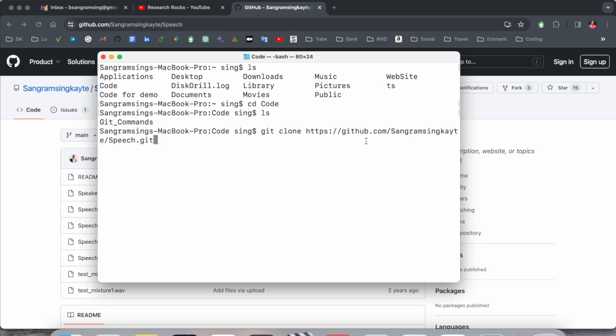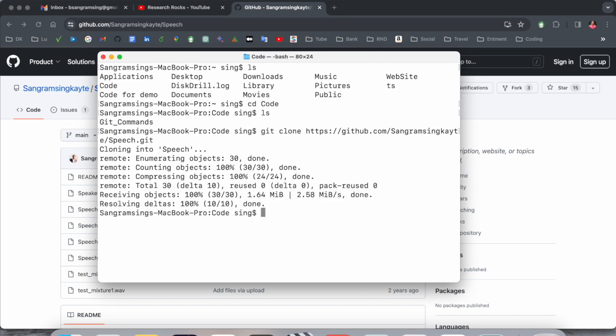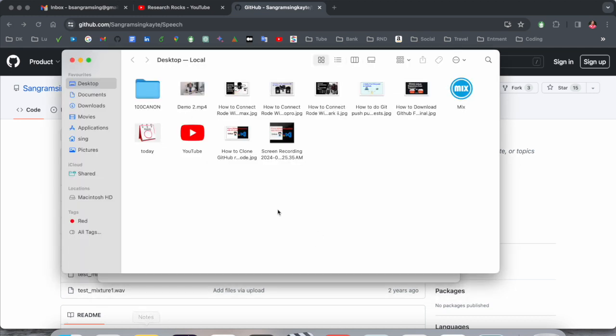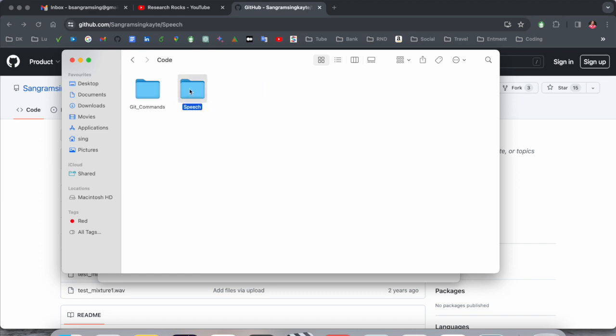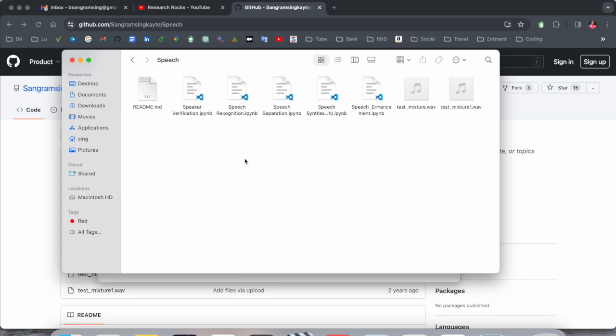and after that you just simply paste this URL and press enter, and boom, the cloning of the speech repository is downloaded on my computer. I just simply open this folder. Let's see whether the code is coming or not, and boom, the entire repository is cloned on my local system. After that, I can very easily update and modify using different git commands.